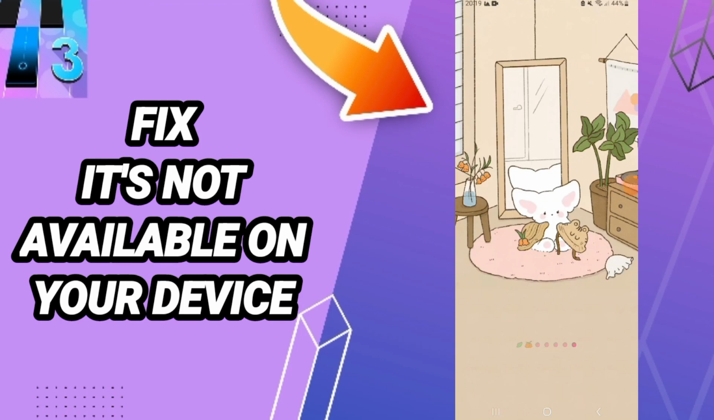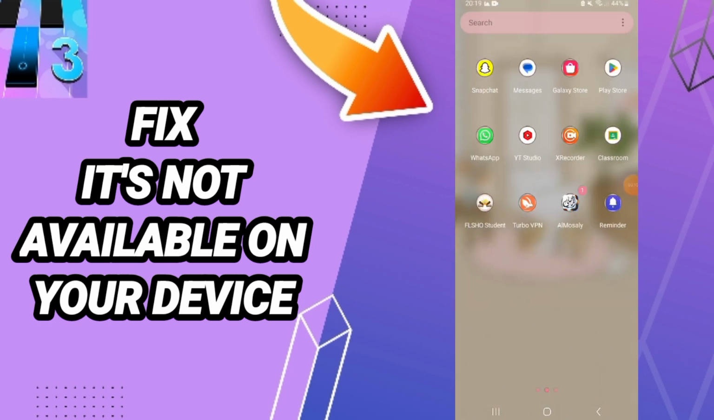Hi everybody, today we'll talk about how to fix or solve the problem of "it's not available on your device." To know how to fix it, you should just go to settings.